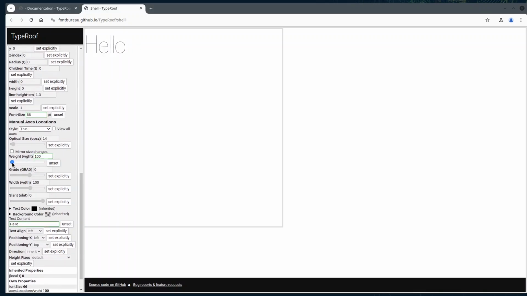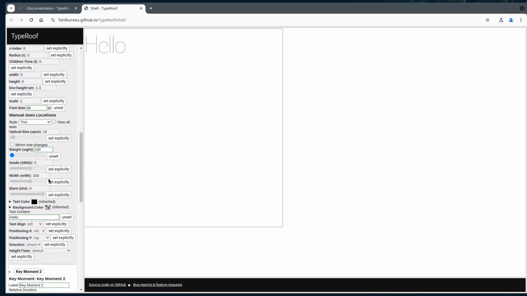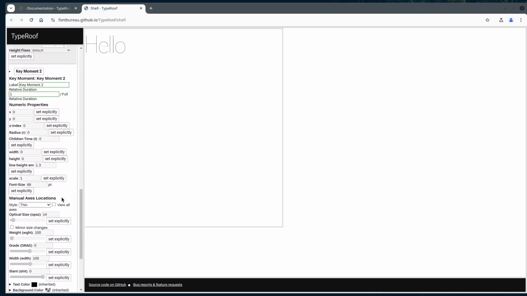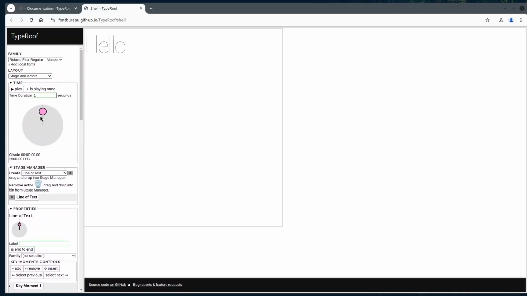And I can also animate weight, for example. I set it explicitly in here. Make it very light. Add another key moment. Most properties are inherited, but I want to animate the weight. So I change it to heavy here. And now we have the time control, and you can see that it animates. You can also make a loop here. You can change the time, like 3 seconds, things like that.